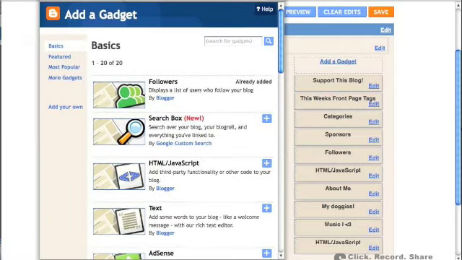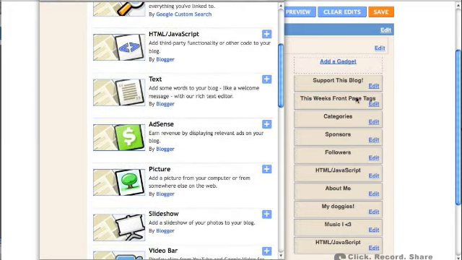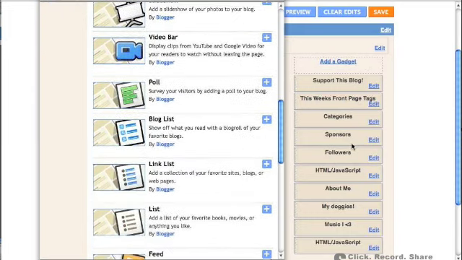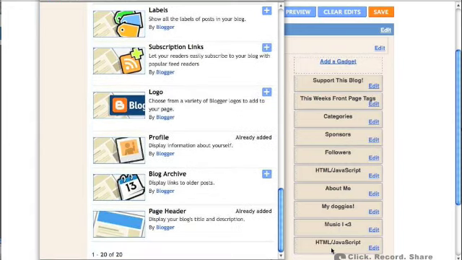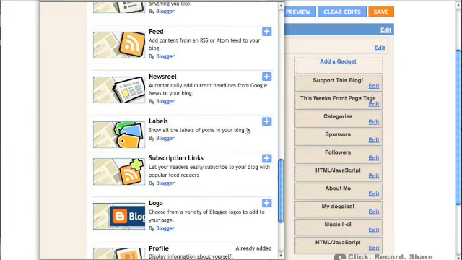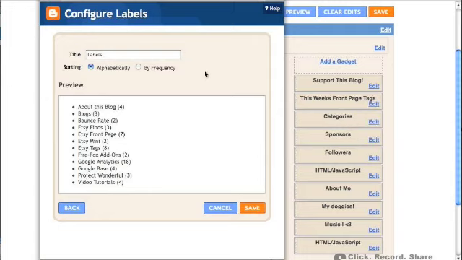then Blogger will give us this list of all the different gadgets that we can add. And so if we scroll down in this list, we'll see labels, and that's what Blogger calls this, remember. I call it categories, but Blogspot calls it labels. So we're going to click labels. Now you can change this title to categories, you can change the title to whatever you want. I think categories makes a little bit more sense.